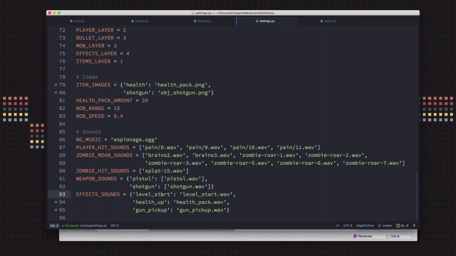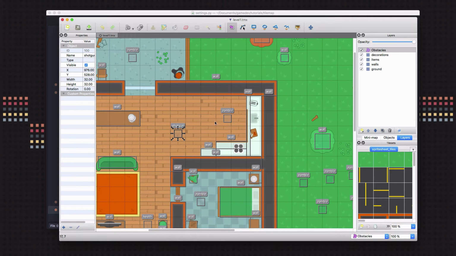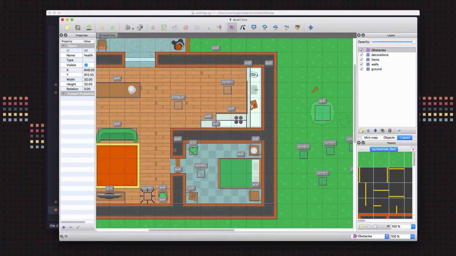And then in the effects sounds, I'm going to have a gun pickup sound that'll play when we pick up that item. And the last piece of that puzzle is over here in our map, I've added an object here. Just like the health pickup that we added over here named health, I've added an object called shotgun. That's going to be the shotgun pickup.